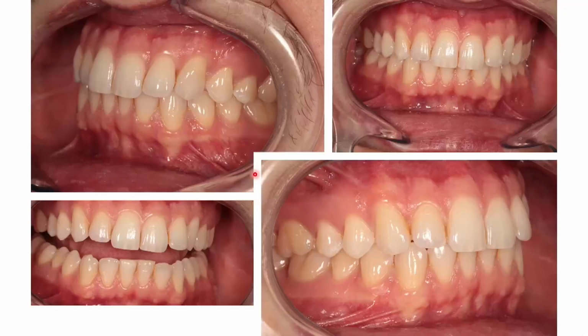Actually, that's just some intraoral shots of the same case. So we can see just some mild crowding on these lower incisors here, very mild crowding. And then this tooth here has just wandered out a bit in the smile. And this guy gets married this year, actually, so he just wanted that corrected.